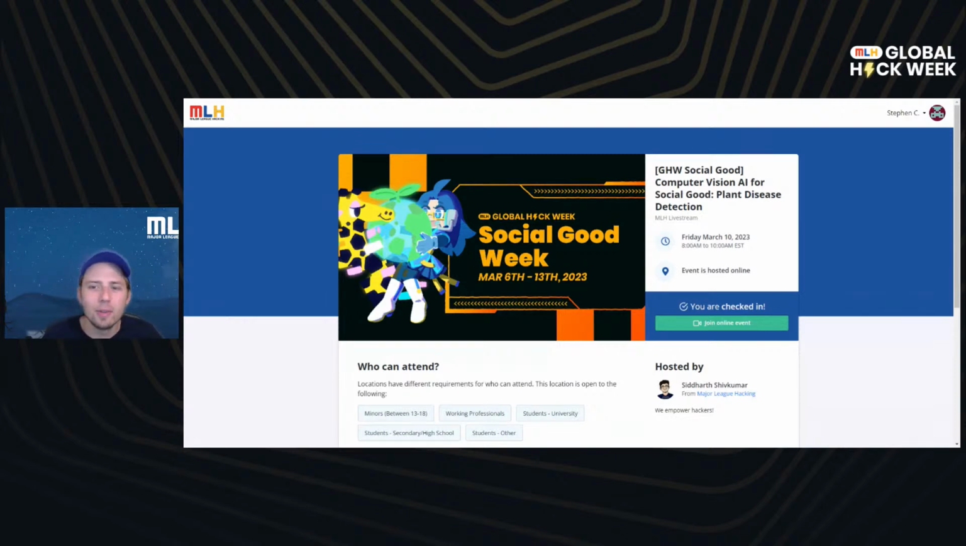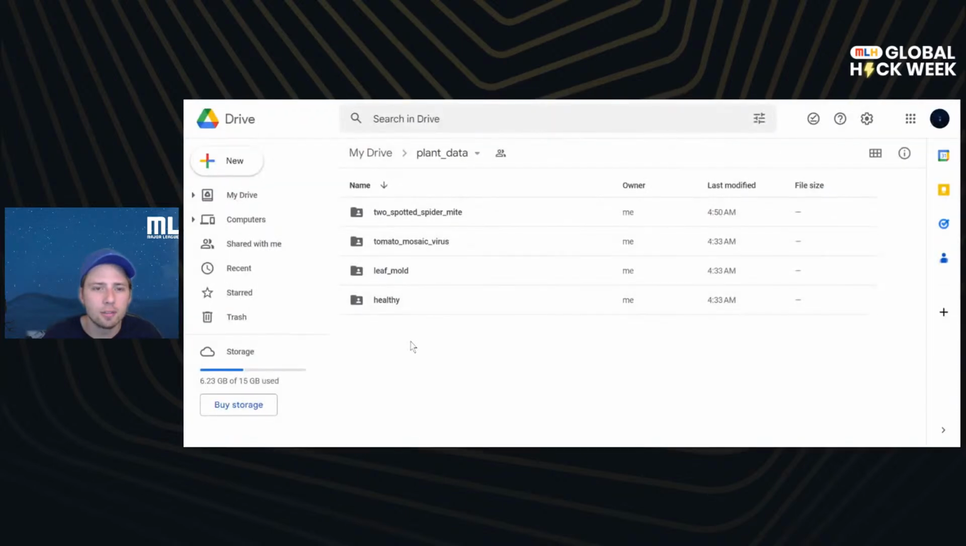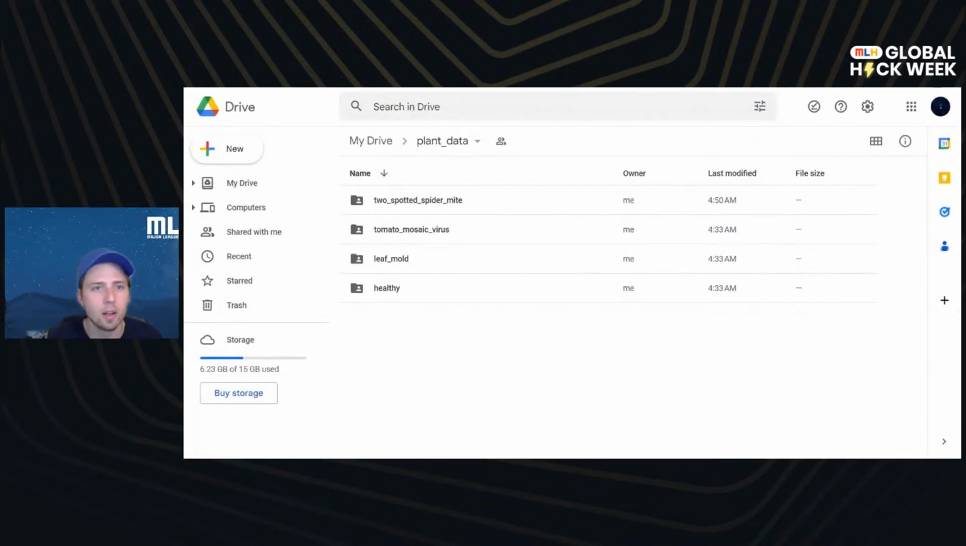Okay, so if you navigate to that folder, it should actually bring you to the plant data set for today. This data set is derived from a Kaggle data set. I'll show you the Kaggle data set as well.